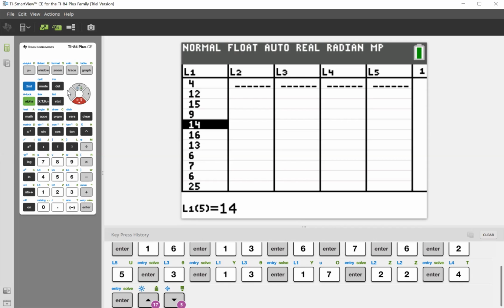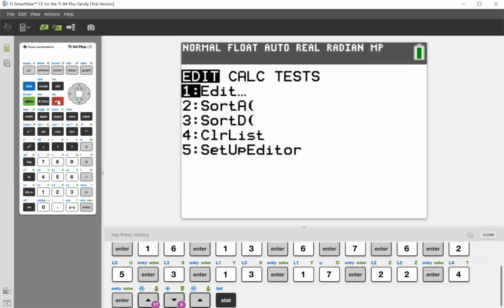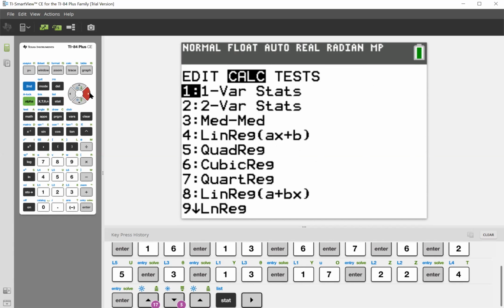So if you end up with an incorrect answer, I would first double check and make sure that you entered the numbers in correctly. That would be the first thing I would look into. So now that we have our lists entered, we're going to hit stat again, and then we're going to hit the right arrow to go over to calc.